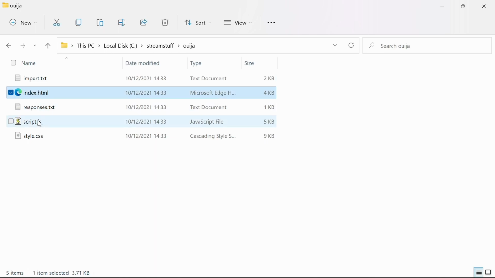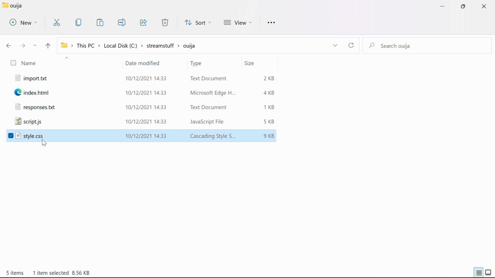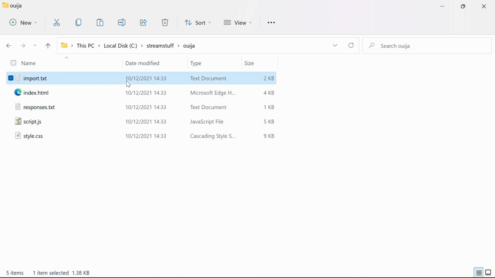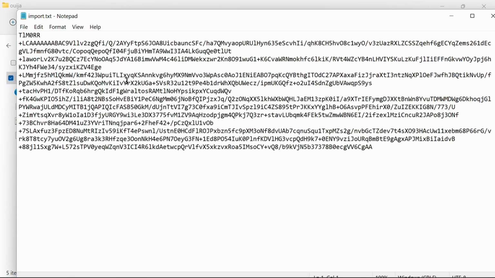So index.html, script.js and style.css are for using the actual control itself and do the animations. You have the responses here as well, which is a predefined set. Feel free to edit those, and each time the channel point reward is redeemed, it'll pick a random entry from here. So you can use whatever you want in your channel. And finally, we have the import text for StreamerBot itself.